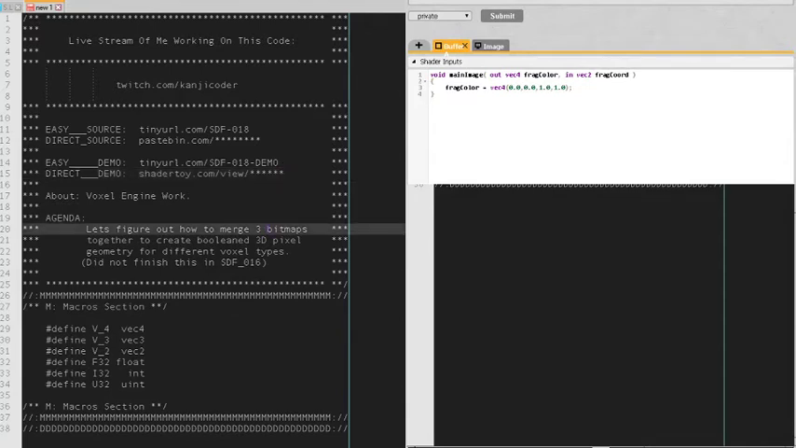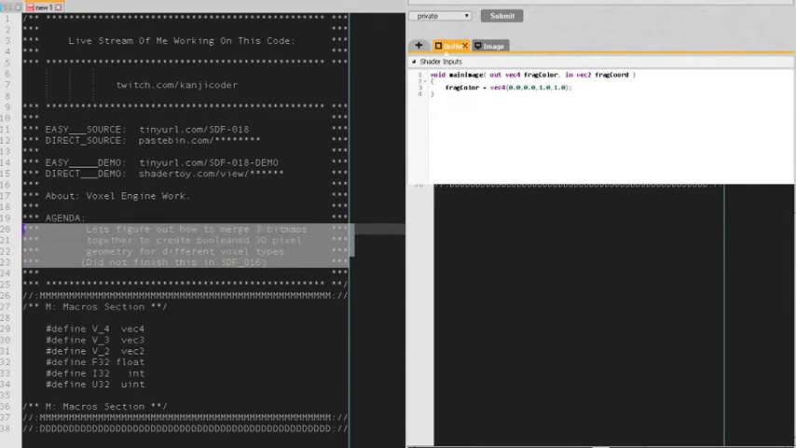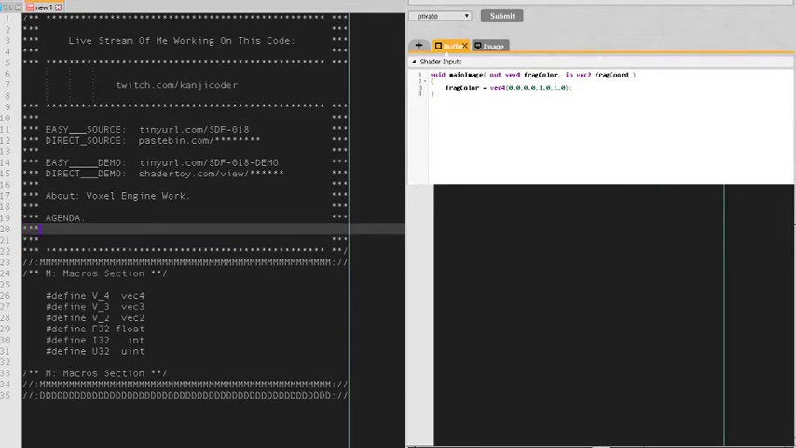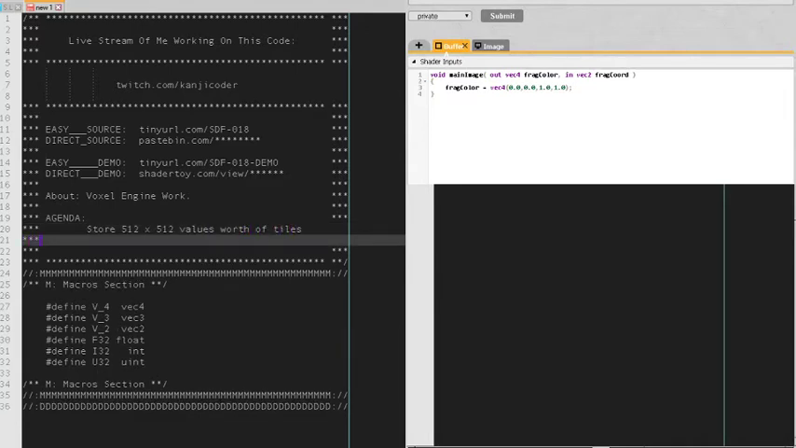Okay, so, agenda. Store 512 by 512 values worth of tiles by splitting the ARGB components.